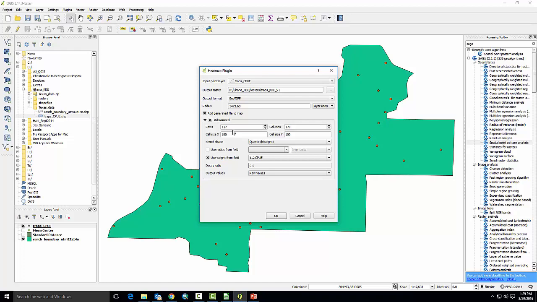You want to use this weight field in this analysis, otherwise you'd be performing a kernel density analysis asking where is the greatest concentration of fly traps. In this case, we're weighting it by the number of flies and we're asking where is the greatest concentration of biting flies coming from that attribute in the table. This is very important for you to keep in mind when you're performing your own analysis.